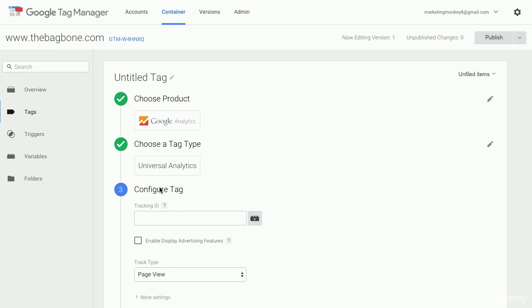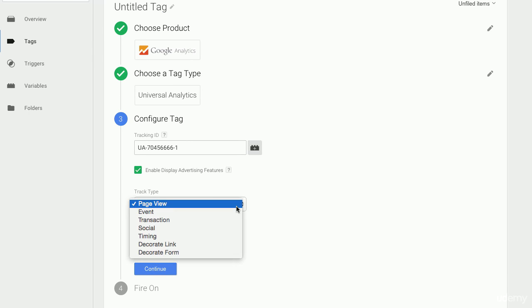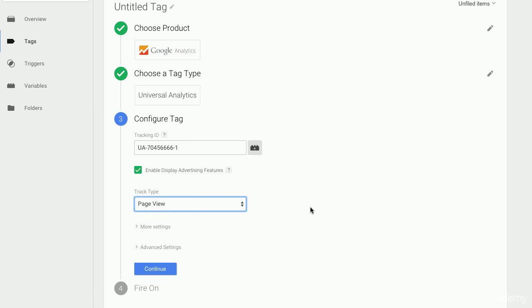And then this is where we can configure the tag. In this field, we can enter the tag ID. And you can choose whether or not you want to enable display advertising features. Clicking on the box will include demographics and interest reporting, remarketing, that sort of thing. And so I'll select it. And then we have the option to choose the tracking type. I want to track page views, so we'll keep that selected. We have the option to adjust settings and advanced settings, but both are not really relevant for our purposes, so we'll skip over those and then click on Continue.